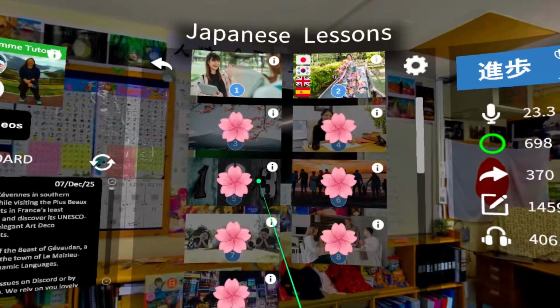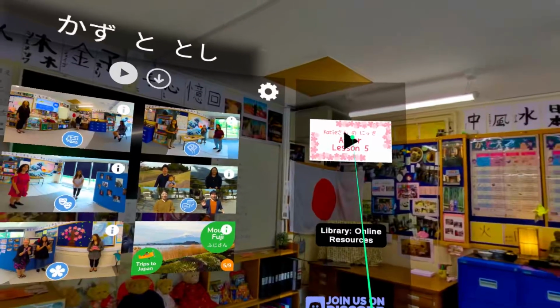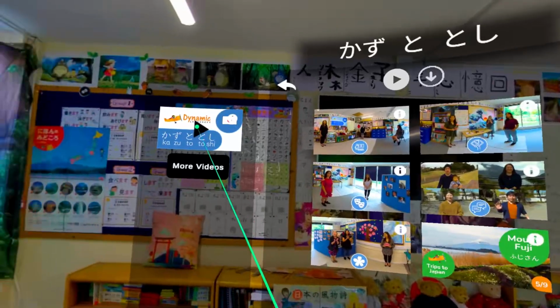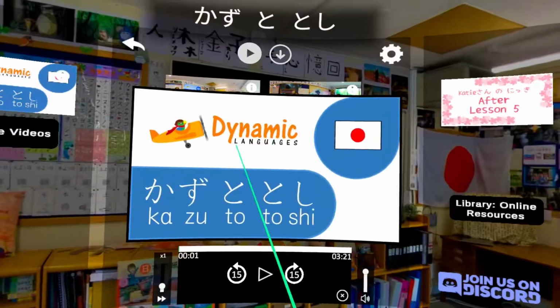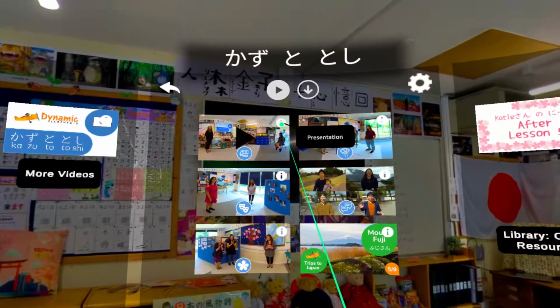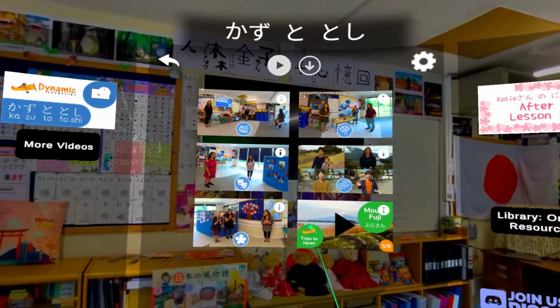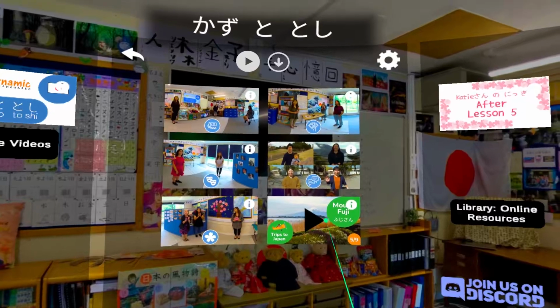Let's have a look at this lesson. Each lesson has a tutorial as well as a diary entry from Katie. Those are flat videos. The tutorial talks about the grammar in English as you go through. Right in front are the lesson parts. Here you have a presentation, a game, a role play, a conversation, as well as 2 reward parts.